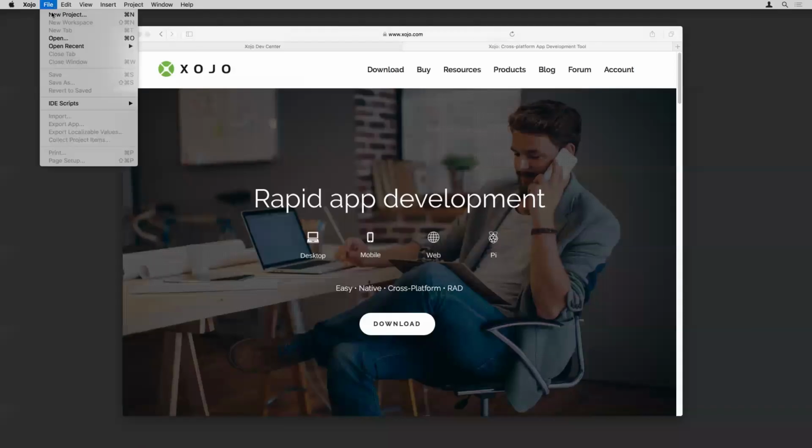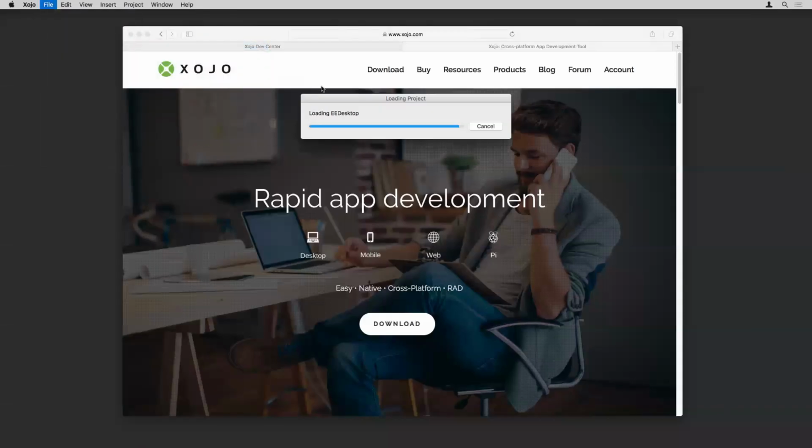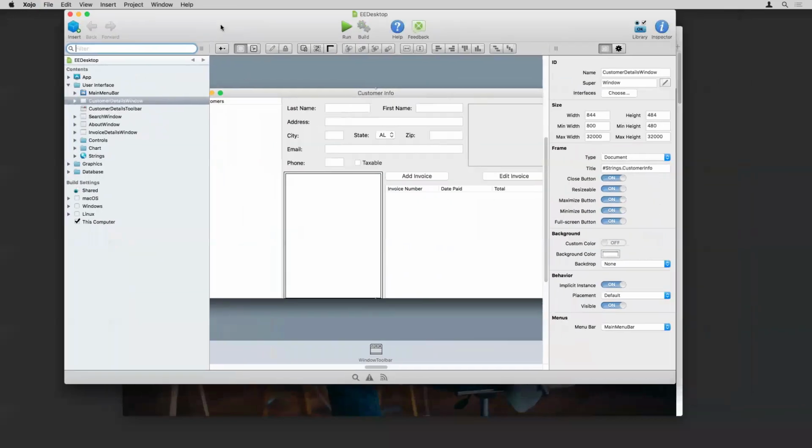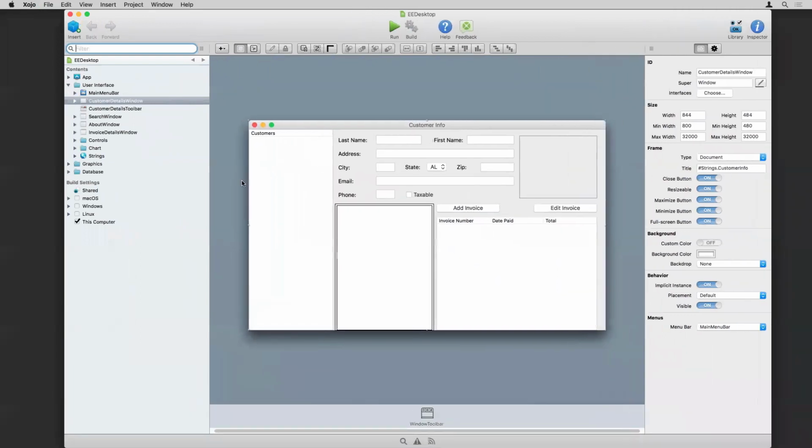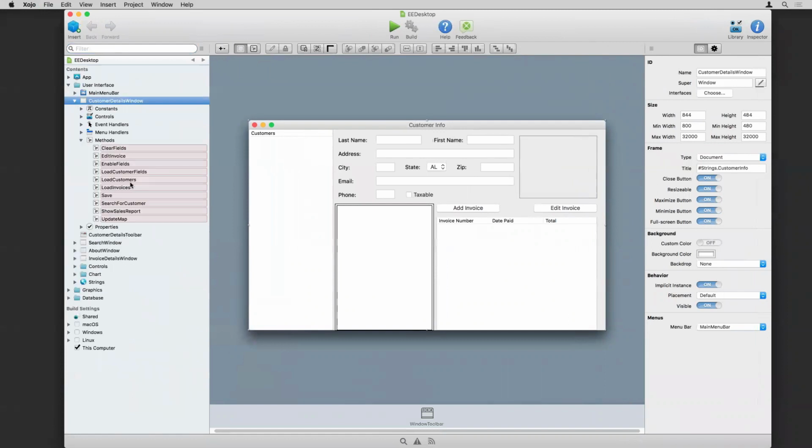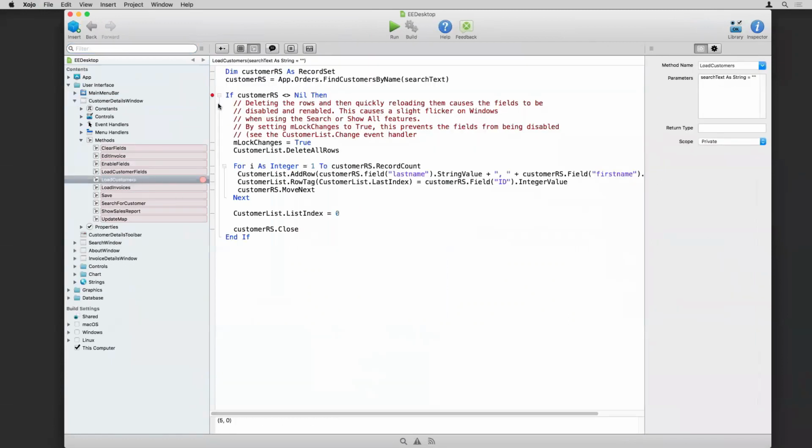Since that's broken, I'm going to close it and reopen it so that it's running, so that I can actually show you the debugger. So let's open up the debugger here and set a breakpoint.